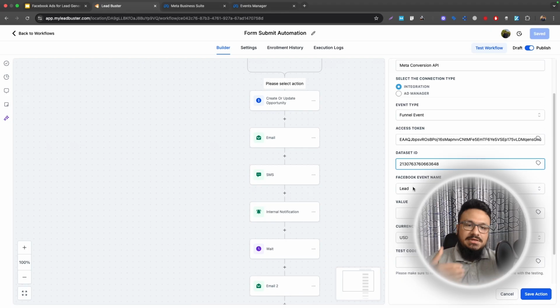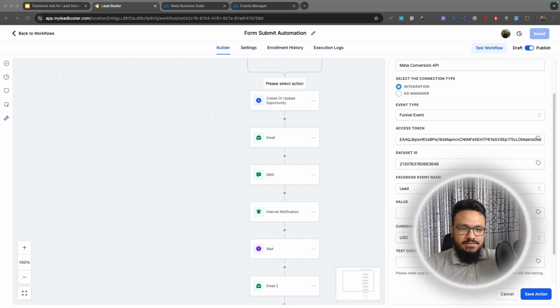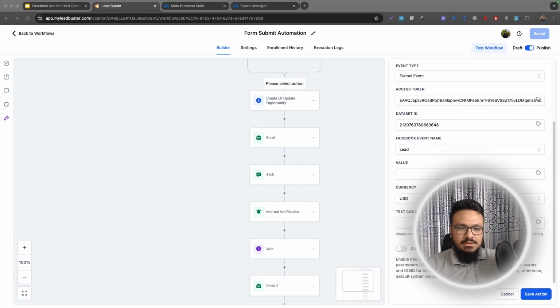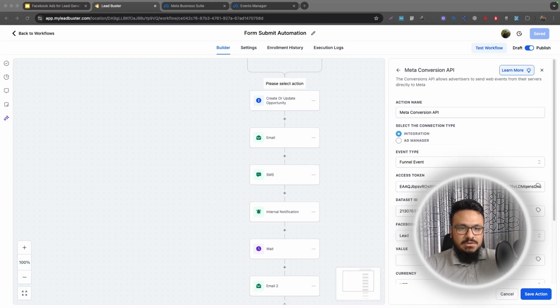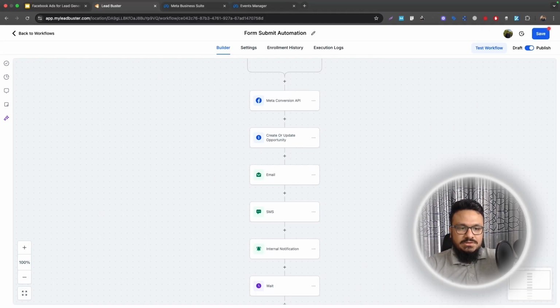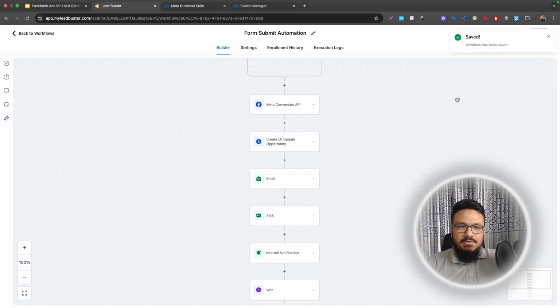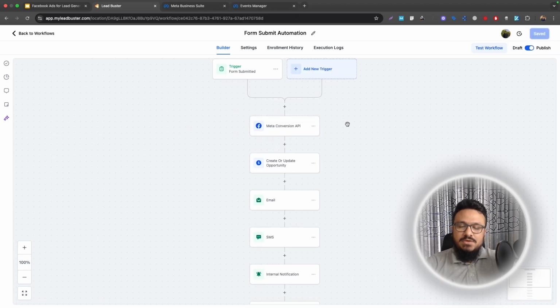So every time a lead comes in, we will be sending a lead event to Meta. The value could be the lifetime value of the lead, just like pipeline value, and currency can be whatever currency you want, and test code can be blank. You can just keep off custom mapping because mapping gets done by default. So just save action and hit save. Now this way we have set up conversion tracking as well. When we do our campaign, we can just select our lead event. This workflow will basically, every time a form is submitted, send a conversion event.